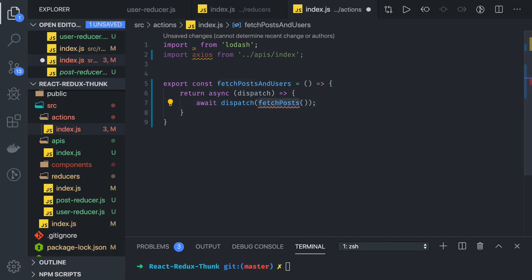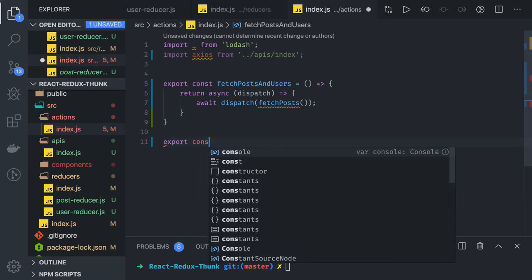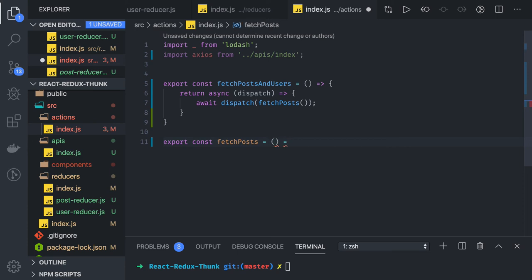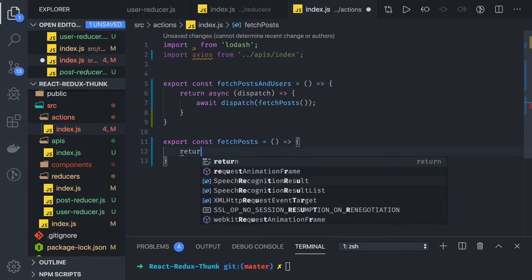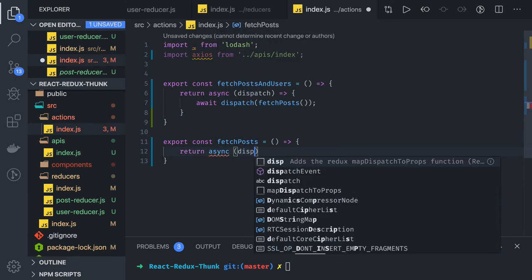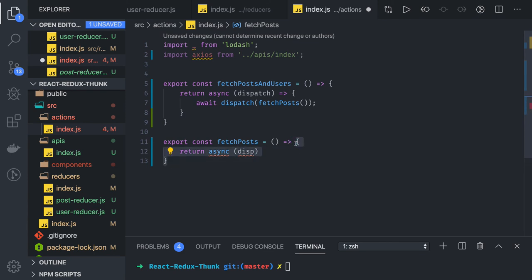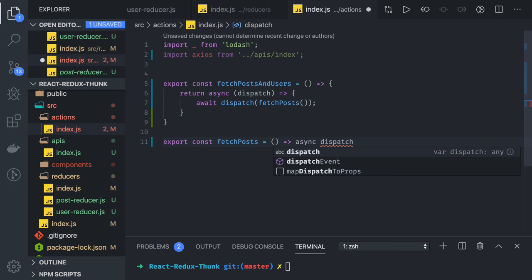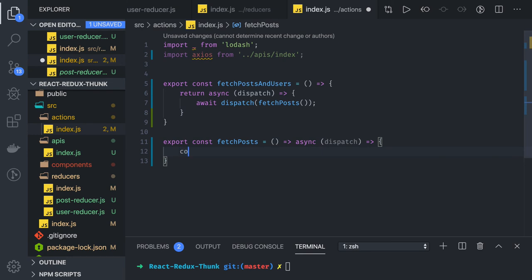Now fetch posts we can define, export const fetch posts. It is actually another async await call, return async. You can write that in a single line also, like instead of doing this, you can actually use async dispatch, and this should be the function argument we are returning, and then the arrow function again. Here we can actually make an API call, like const response we are getting from the await of axios.get. What we are appending is posts, right? It will give us the data.